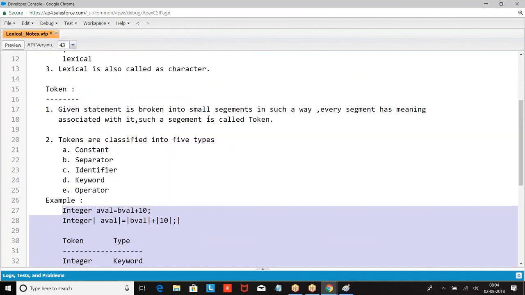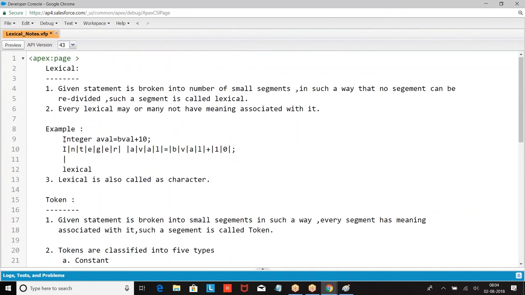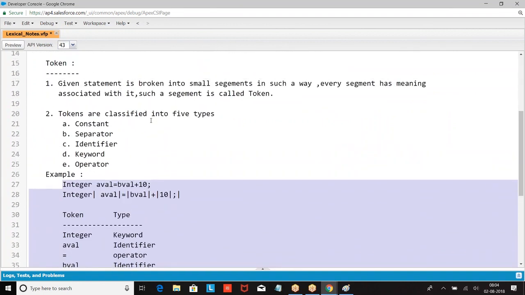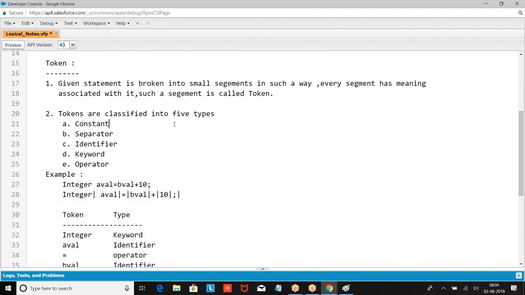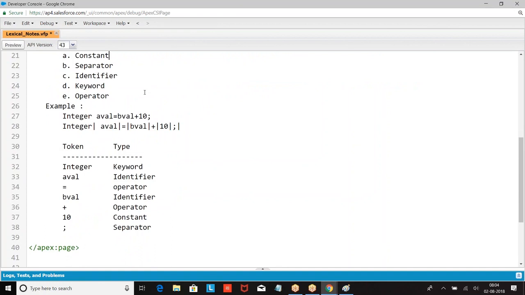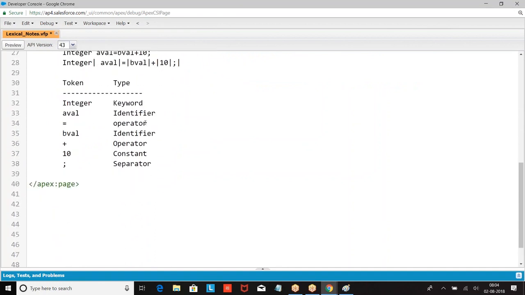Every program will start with a lexical. A lexical is nothing but a character. A token is a collection of lexicals, a segment which has a meaning associated with it. So tokens are classified as constant, separator, identifier, keyword, and operator. Fine. Let us start one by one.